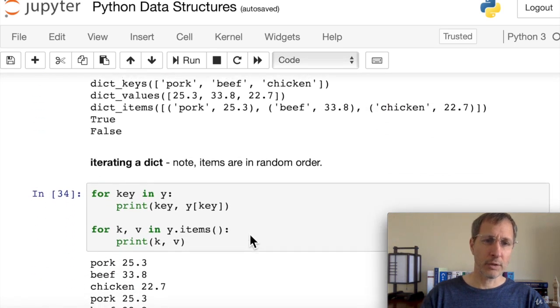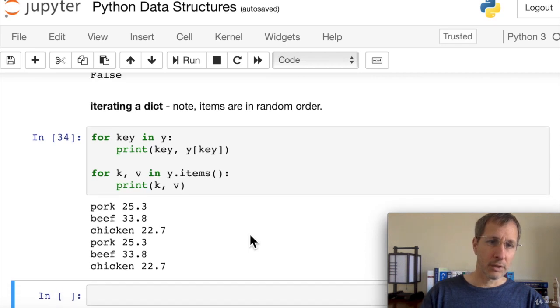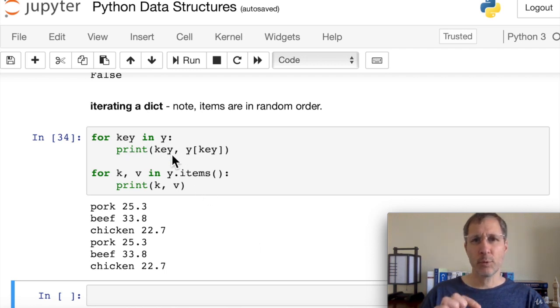So to iterate a dictionary, keep in mind that these items are in random order, and you're not going to be able to iterate them in any kind of sorted order. Python's going to give them back to you in whatever order it wants. So for key in y, print key. That will give you all of the keys in the dictionary one at a time. And then you can get the value by saying y of key. So here you can see we printed out each key and its value.